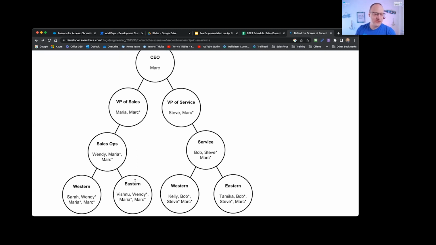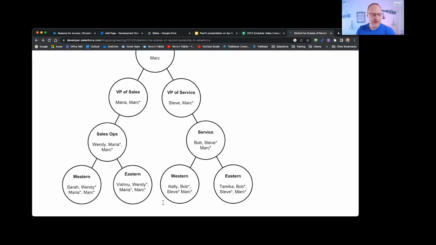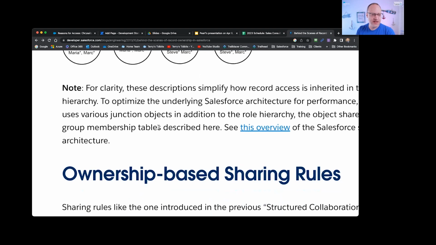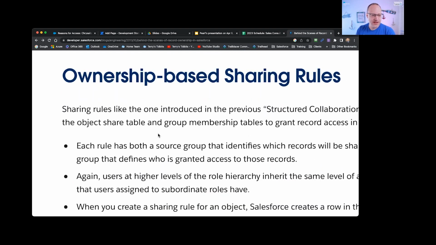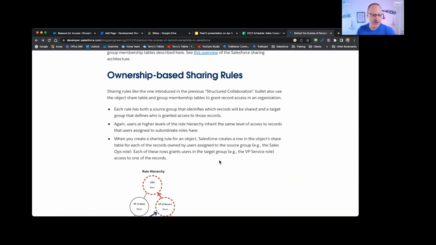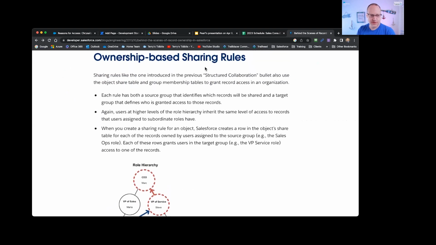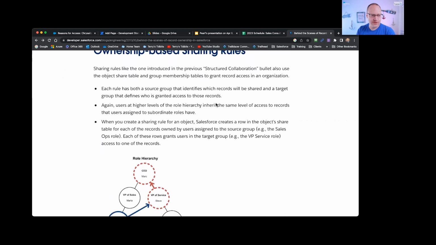But for this individual, you've got Wendy, Mark, and Maria that have access there as well. Okay, we're going to repeat this little diagram as we go down here. So if we look at owner-based sharing rules, we're moving into the sharing rules.